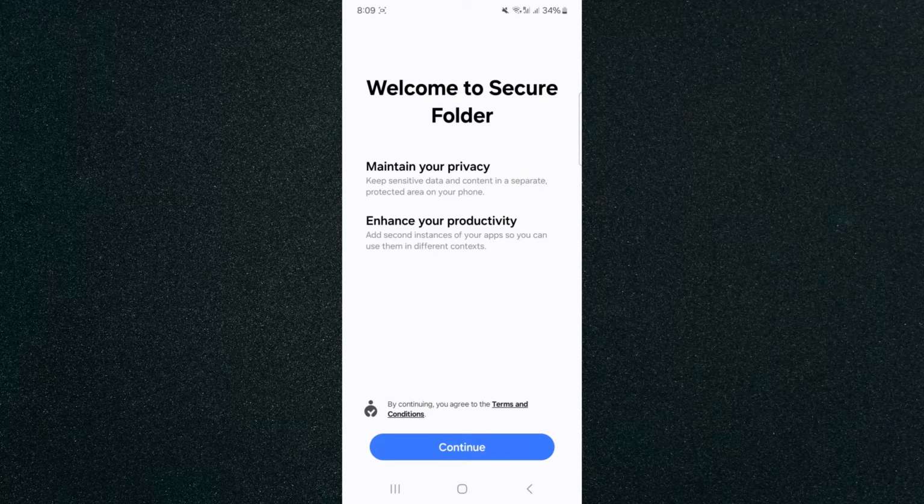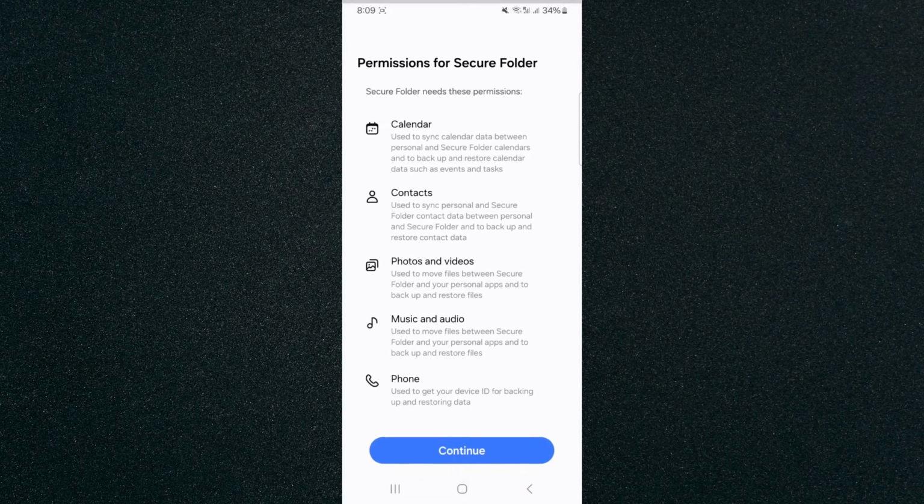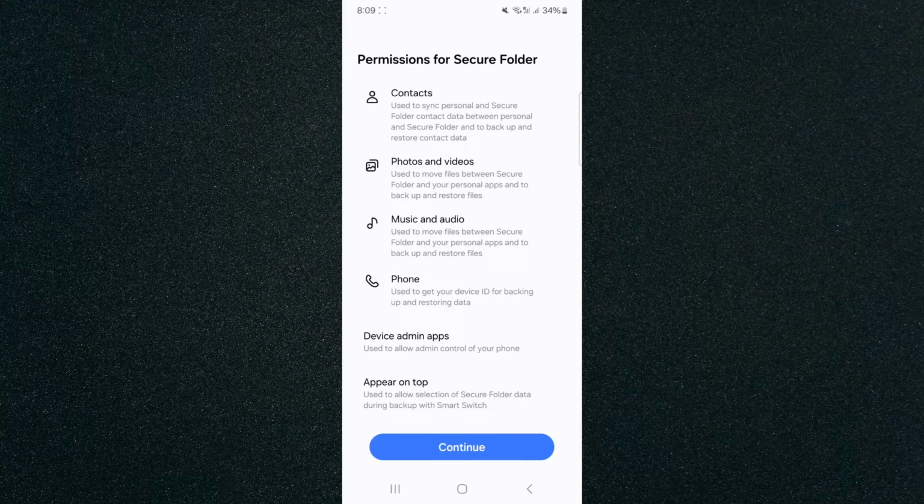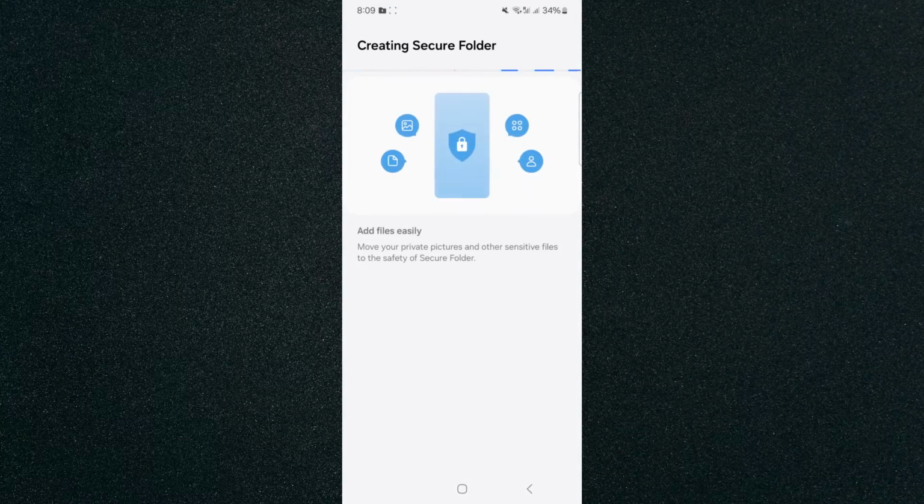Once you've done that, if you haven't set up any secure folders in the past, it's going to prompt you to the screen right here. So it's going to basically explain very quickly what you can expect from this. And in order to continue, basically click the button at the bottom here. On the screen, the secure folder is going to list some of the permissions that it needs, such as access to your calendar and stuff like that. Then to agree with those, click continue. And then in just a few seconds, it's going to be created.